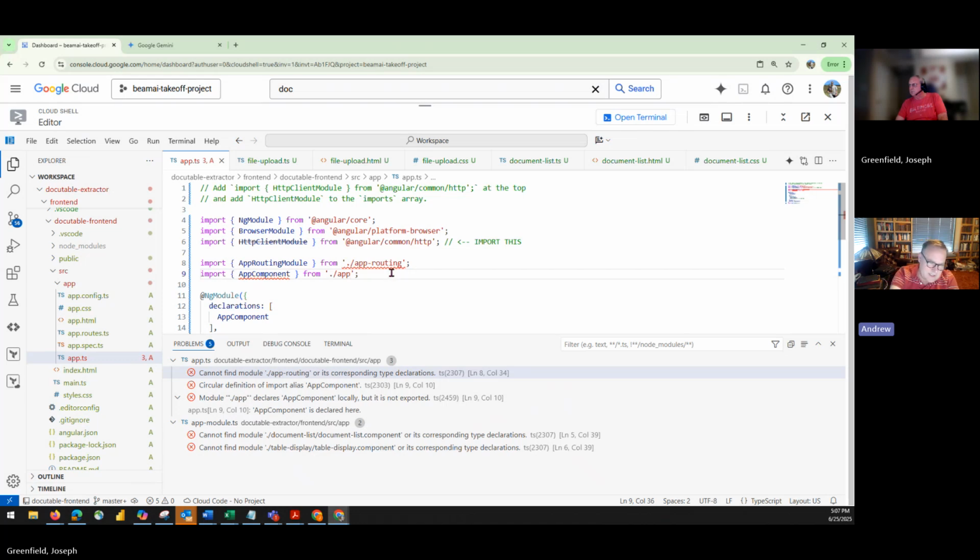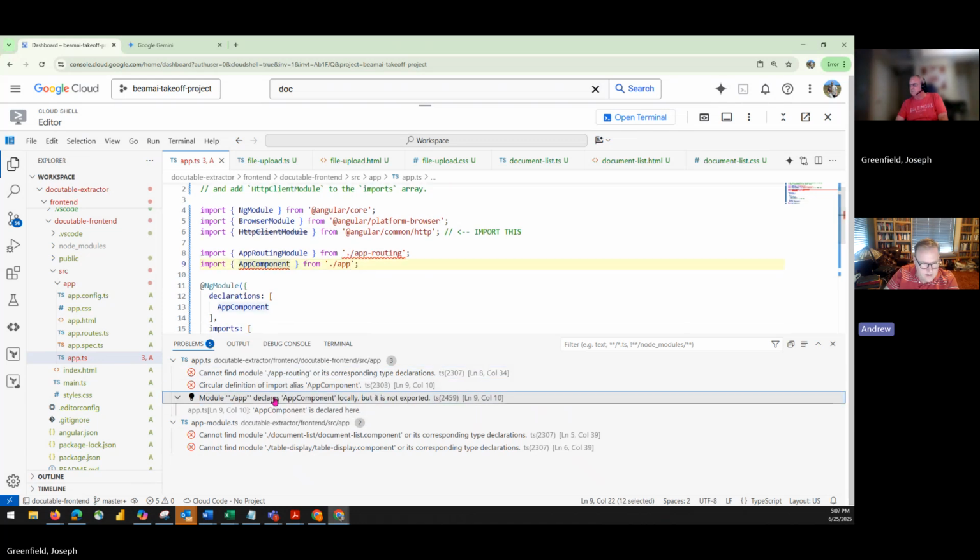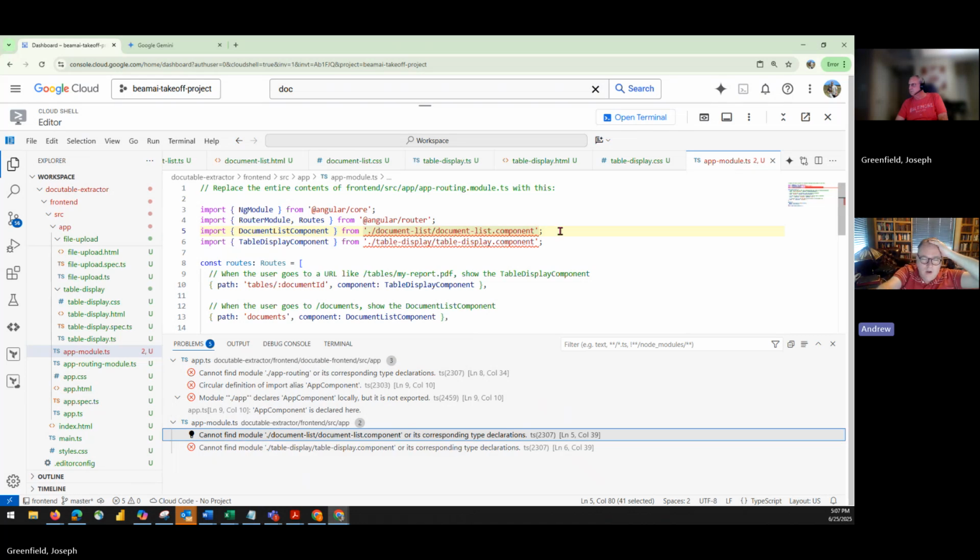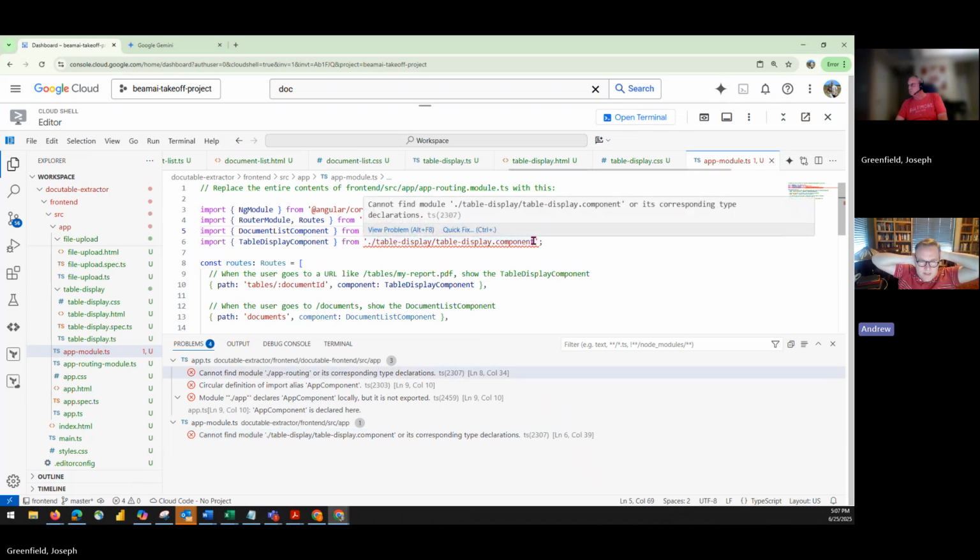All right, now, that's okay. There's a circular definition. We're going to fix that in just a second. We're going to get rid of all of them. Click on the third one. Yeah, that guy. That's the one declared. Circular definition import alias. All right, let's clean up the app module TS, and then I'll show you an easy way to fix this. All right, so go down. That guy right there. Yep. Also get rid of the component. And then the component on the next one too.